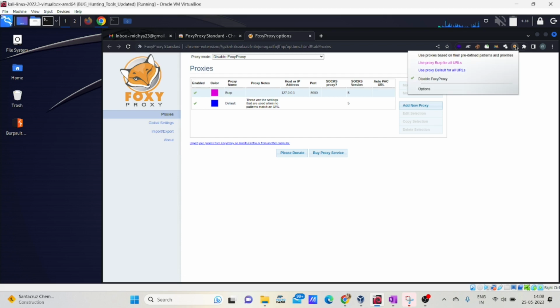So this extension will appear over here. Whenever you want to use Burp Suite, use this proxy Burp for all URLs. Other times you can disable this proxy. Compared to going to the settings and changing them to manual proxy settings, this is very easy.